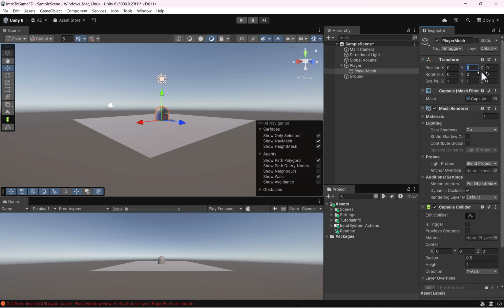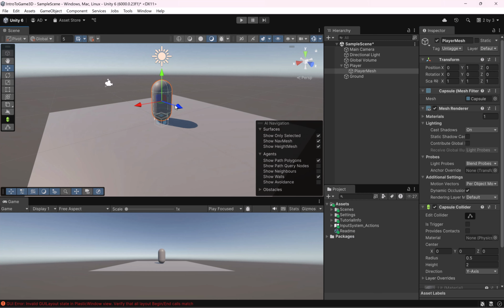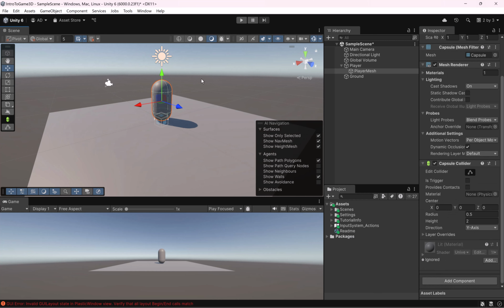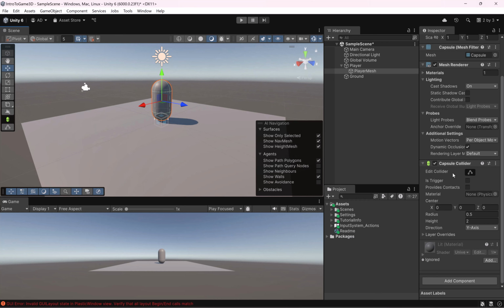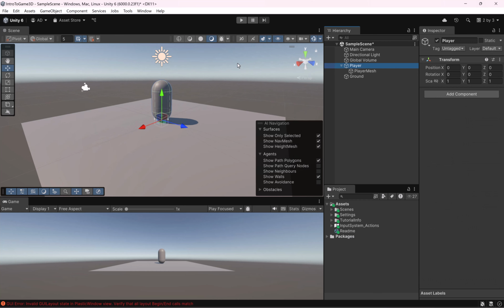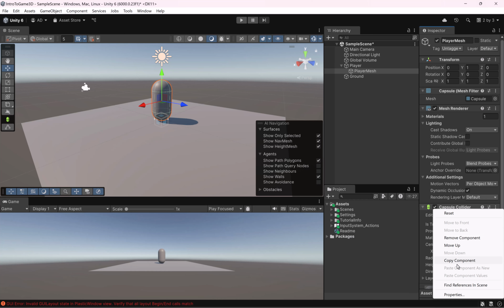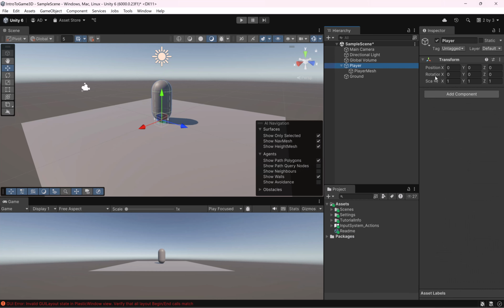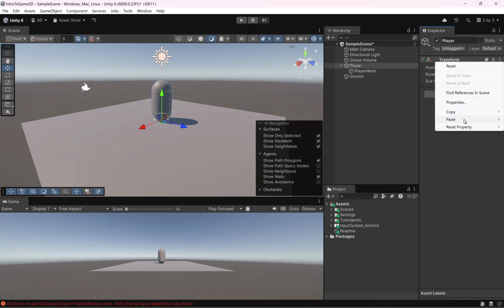And on the y-axis, if I type 1 here, you can see it moves it all the way up. Now the other thing is, I have a capsule collider here, and I want my capsule collider, believe it or not, to be on top of my player here. So this is going to be where all of the rigid body, the physics, all this other stuff is. So my player mesh, I'm going to right click, copy this component. I'm going to go up to player here, right click, and paste this component here.